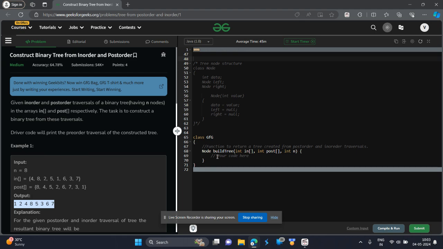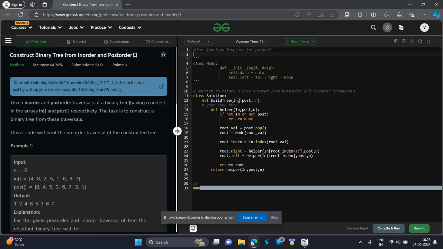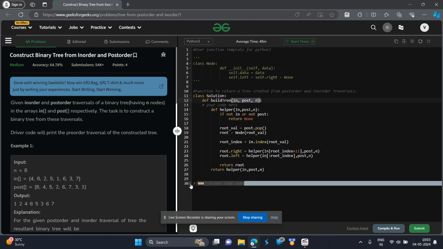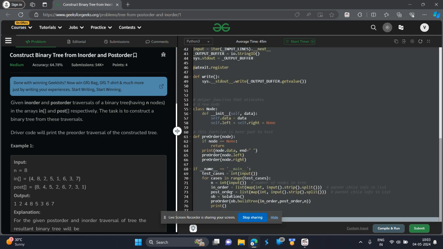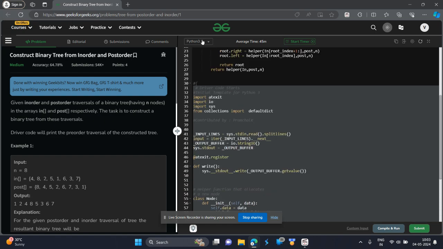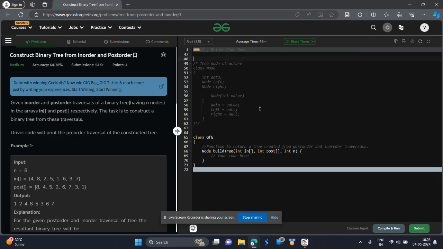I'm doing this question in Java since in Python there is some issue. I will tell you what the issue is. Here you can see this function takes three arguments, but when it is called as an object of the Solution class, it appears to take four arguments, so it will cause an error. That is why I'm solving this question in Java, which makes it much easier.